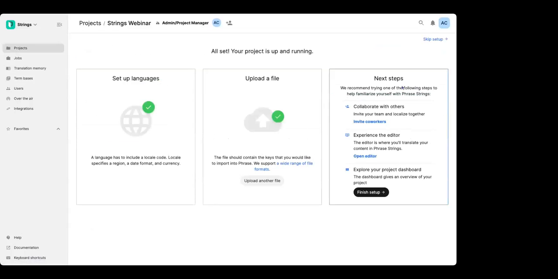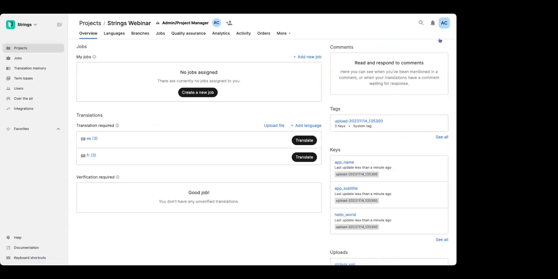So here, now strings will prompt you automatically to invite coworkers to the project, to open the strings in the editor, or to explore your dashboard. I'm going to skip the setup for now and show you this is now my project created. So over here, I have a nice overview of the translations required. Now it shows that I have 3 keys for translation.